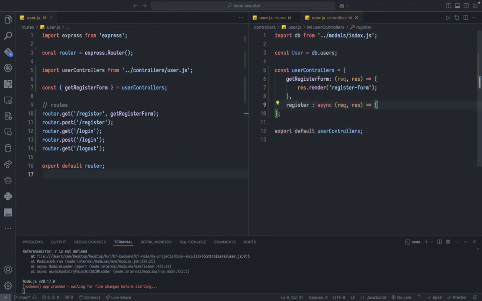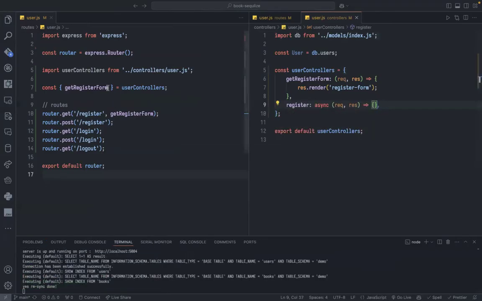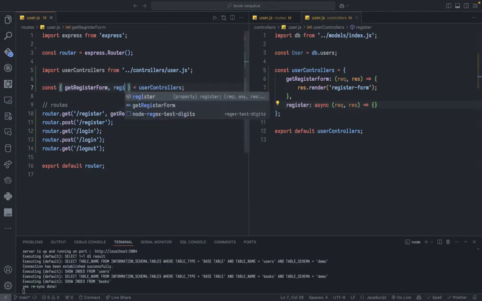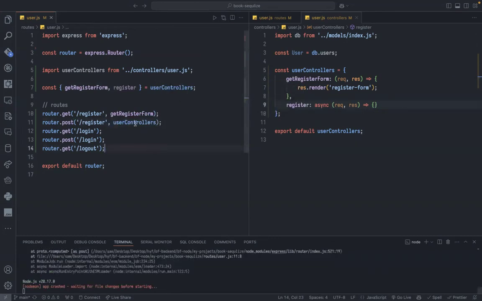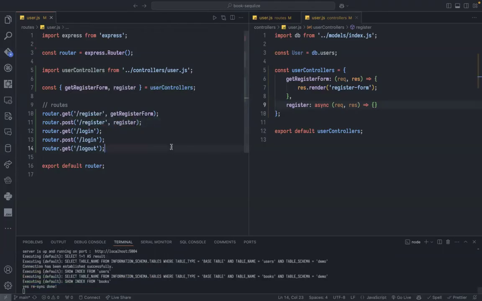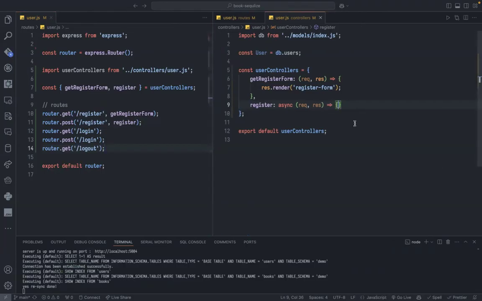Why will it be an async function? Why do I need to make it an async function? Because I will need to connect to the database, which will take some time. So I make it an async function here. And now register like that. Voila. That should be good. Now, what should I do in register? Any idea what I should do in register?